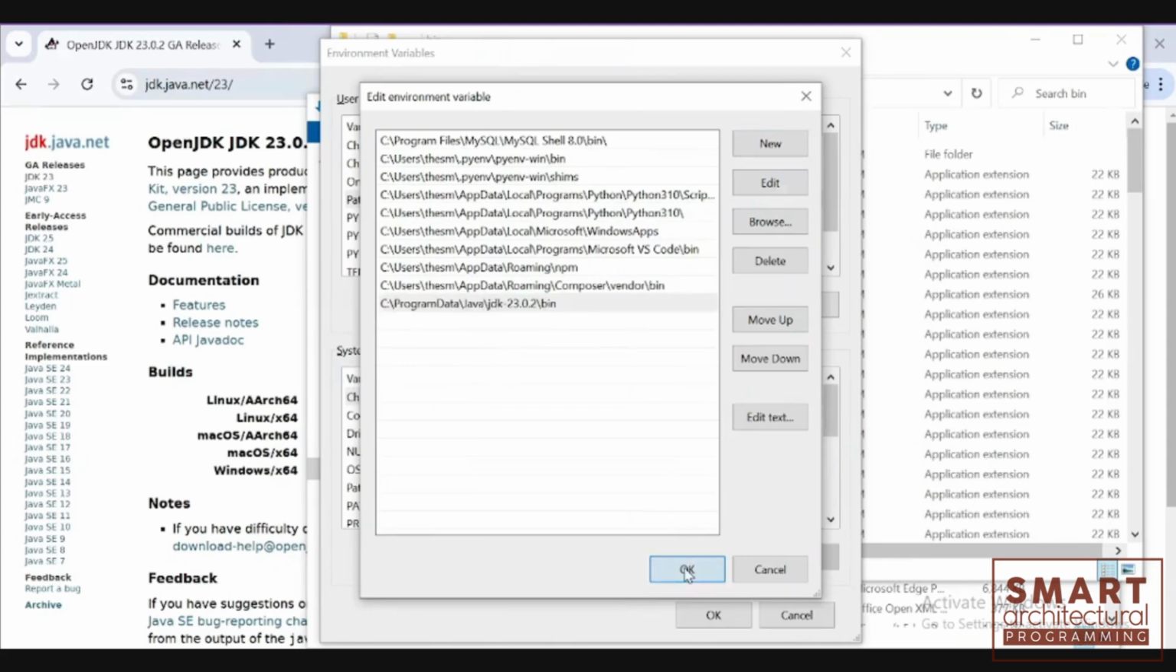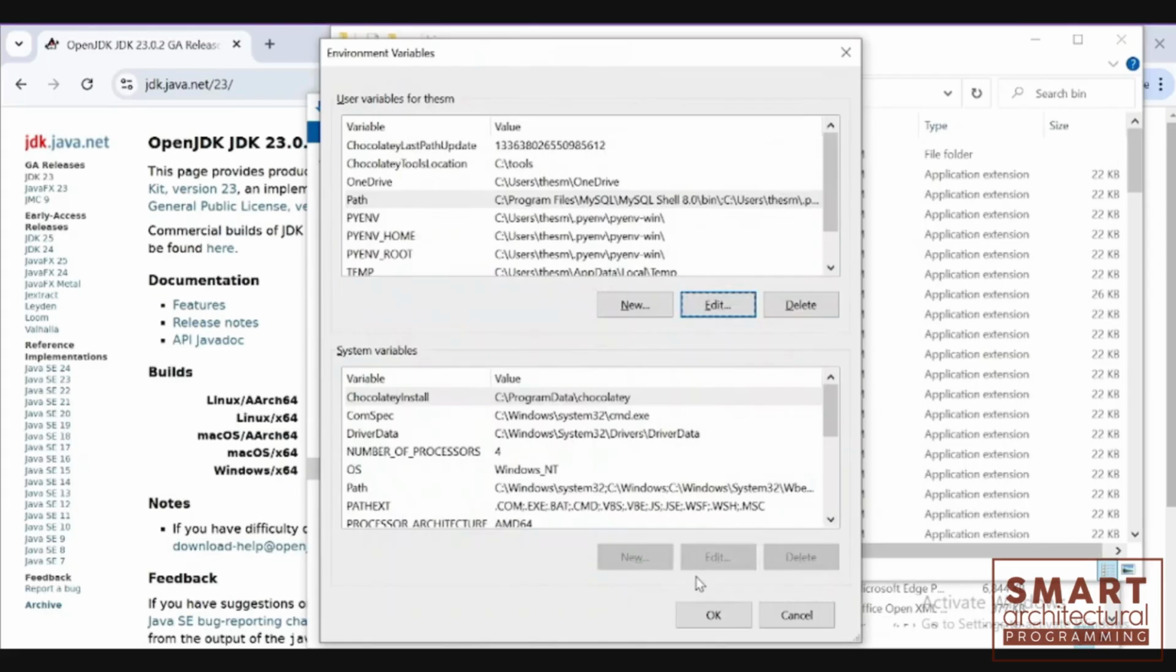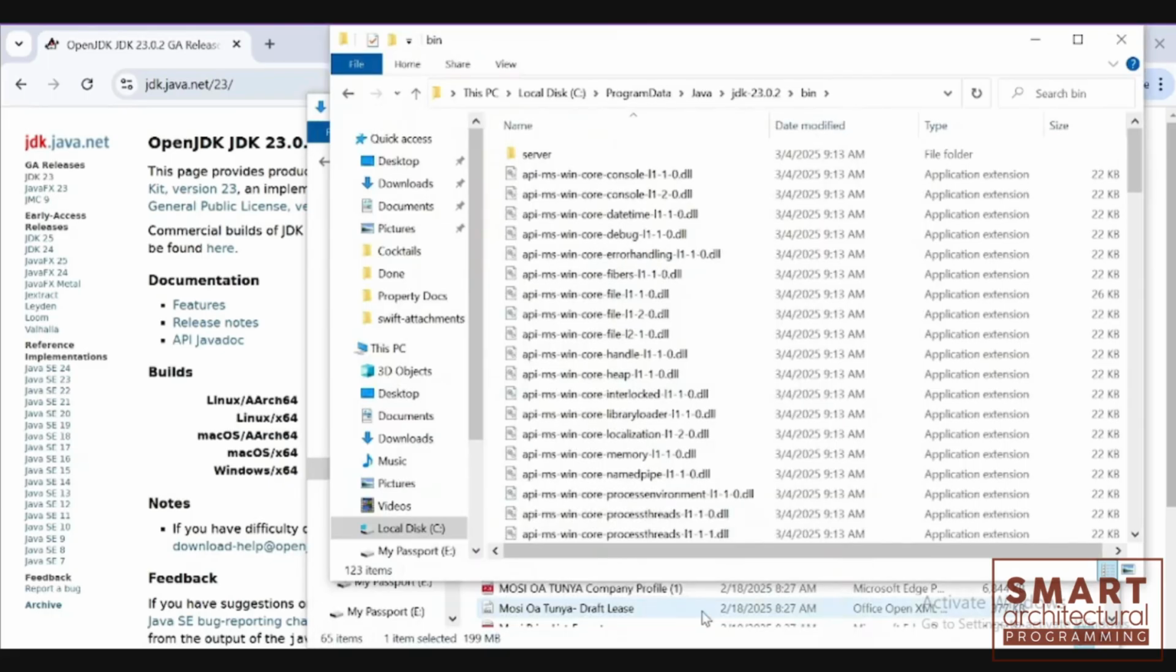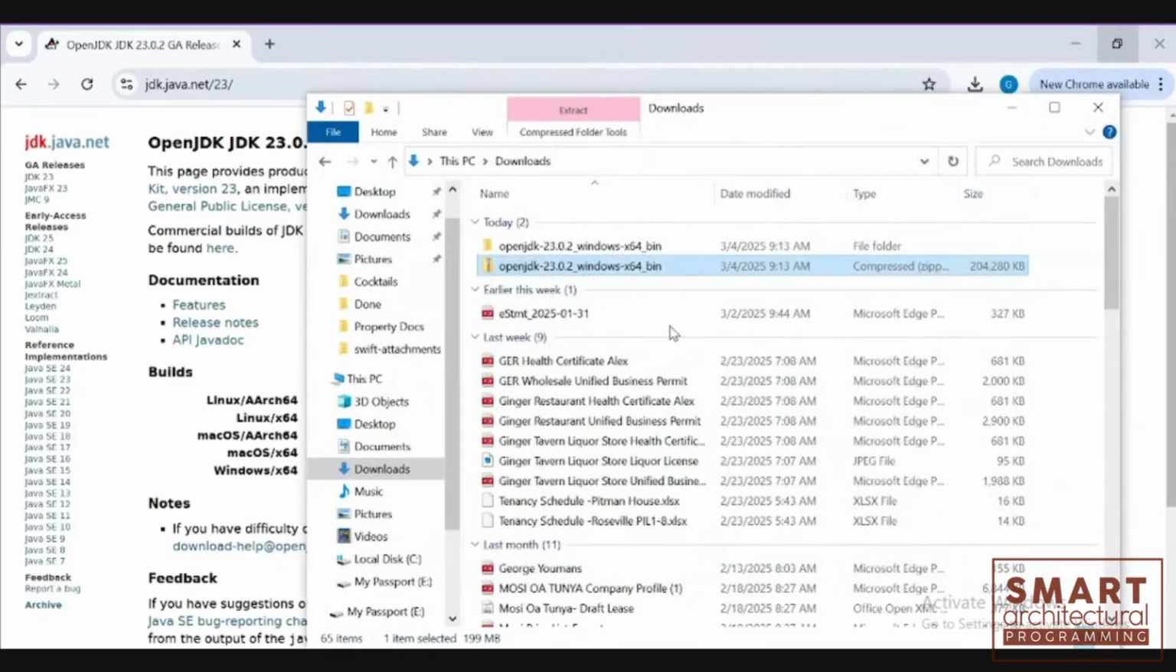We press OK, and then we press OK again. So we've added the bin directory, which means we can use Java on our terminal now. So that's the basic supposition behind the environmental variables that we set up. After that, I won't be going into too much detail here.